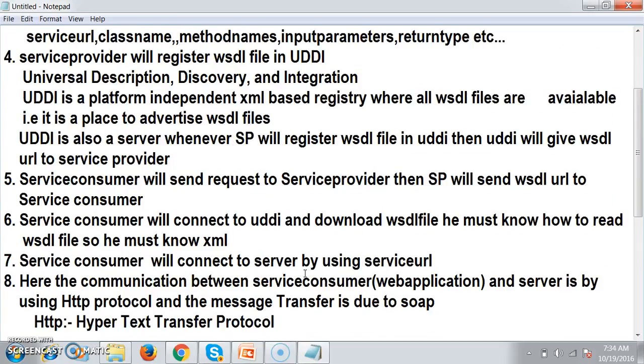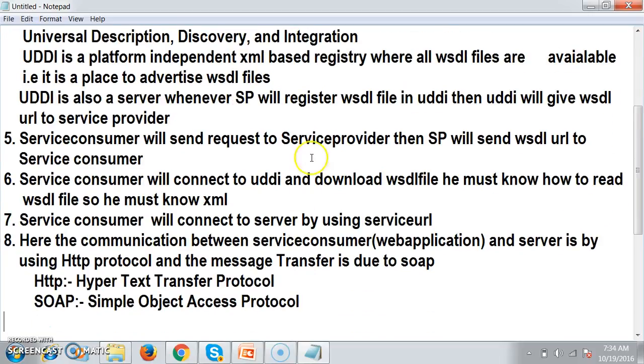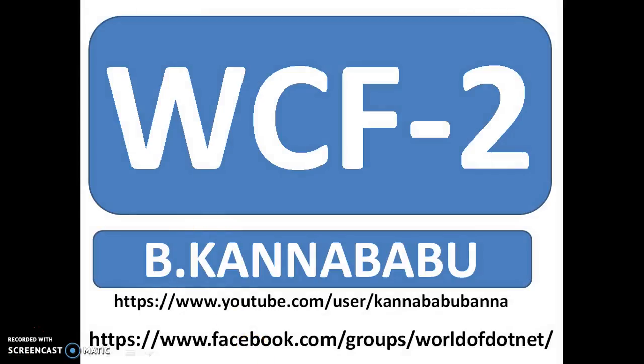to the service provider. Then the service consumer will send the request to the service provider. Then the service provider will send the WSDL URL to the service consumer. Then the service consumer must know how to read the WSDL file, and will check the service URL, and will interact with the server by using the HTTP protocol, and the message transfer is by using SOAP. So this is about the architecture of SOA. In the next video, we will discuss some other concepts.